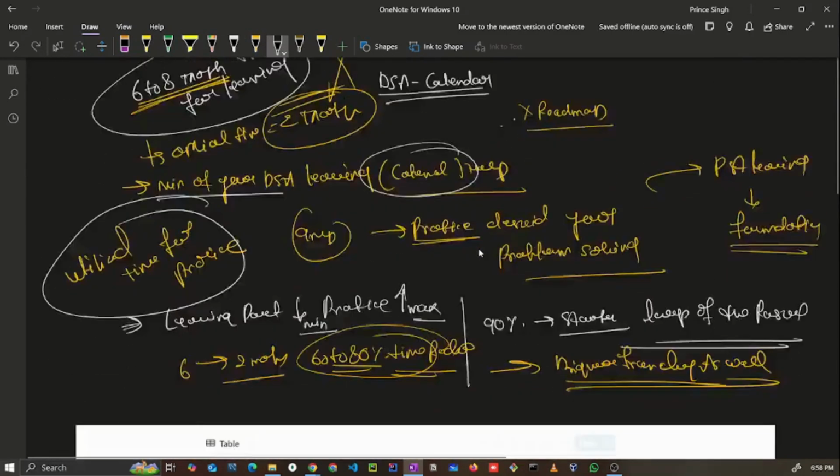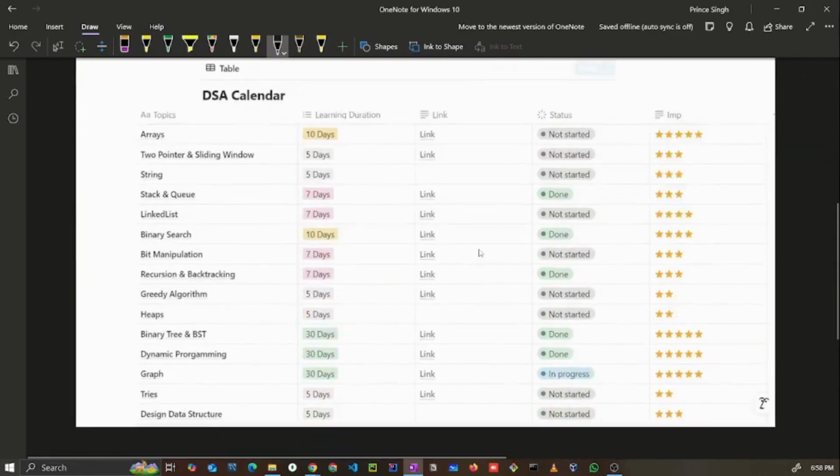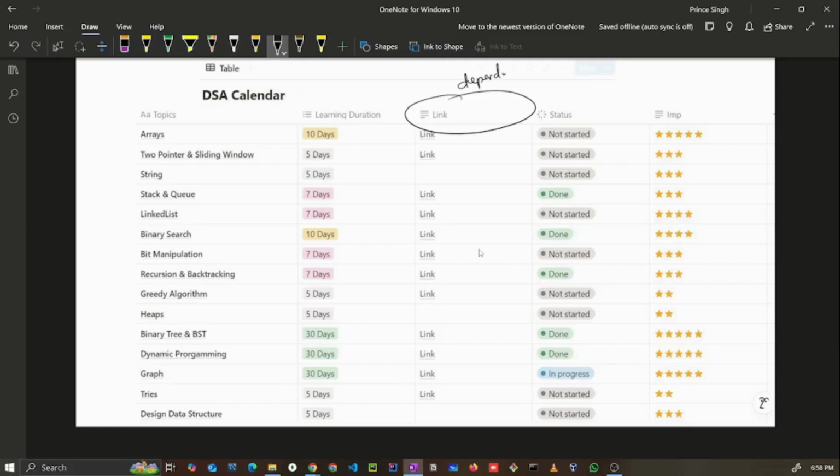So yeah, this is the calendar in front of you. And if you observe it clearly, you can see I mentioned three things. The first is the topic, then the time duration, and also the status and importance. This status you can adjust, or edit, according to what you have learned and already completed, right? So you just update it according to yourself.